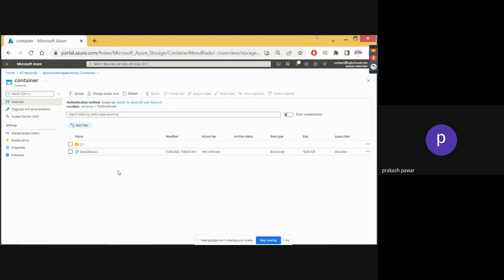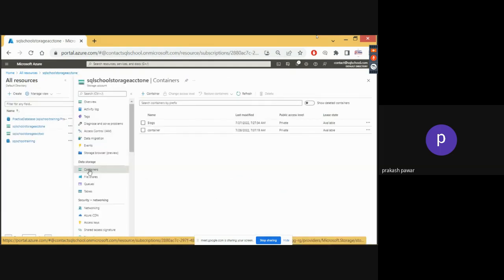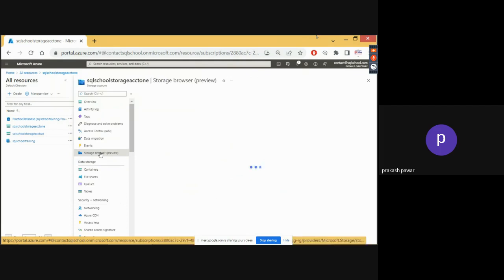What we did so far? Storage account ready. Inside storage account, container ready. Inside container, file with a folder. I'll repeat where we are right now. Left side container. Other option. Click on storage browser. See here, storage browser.